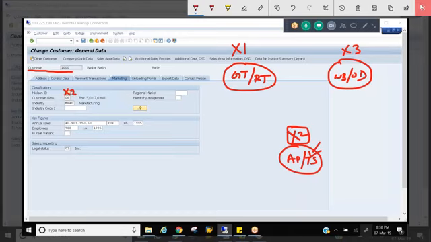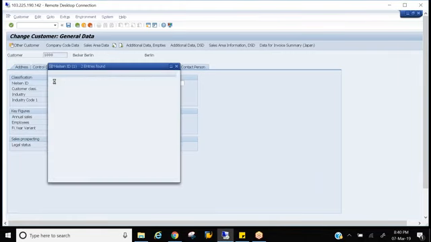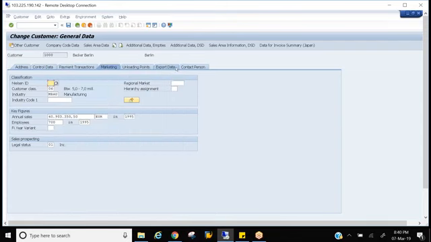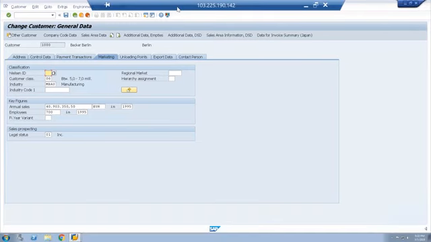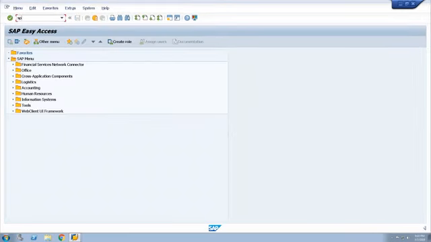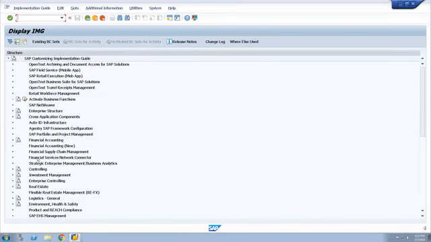So from where do we create these things? See, the user has an option only to select it. The user can press F4 and select. That's it. The user cannot create it. But who will create it? Consultants. Where do we do that? Where do consultants work? In IMG, right? So SPRO, anything related to the customer master. If you want to create a new thing, for that you need to go to SPRO, sales and distribution.